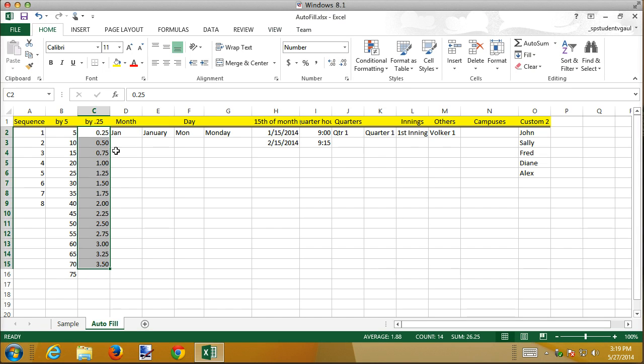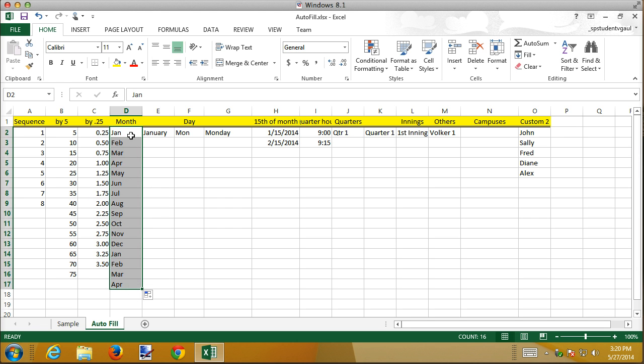Built into Excel are some sequences that are already known by Excel. Here I've abbreviated the month January. If I drag that down, notice it automatically gives me the list of months in order, and when we get to December, starts over again. That's convenient. If you prefer to have the full name, you can do the same thing.